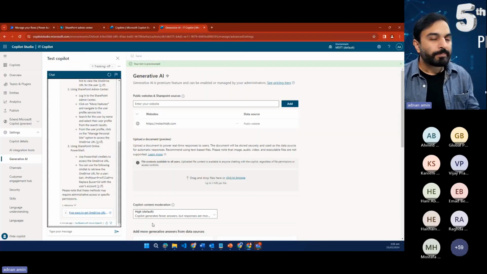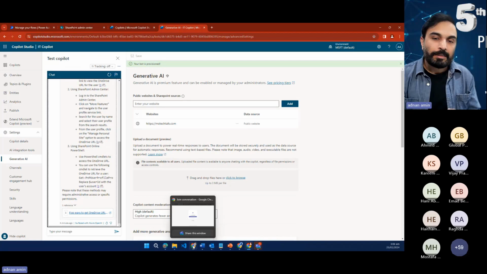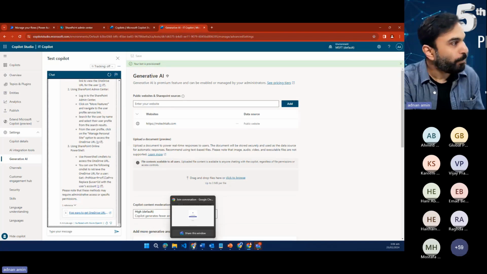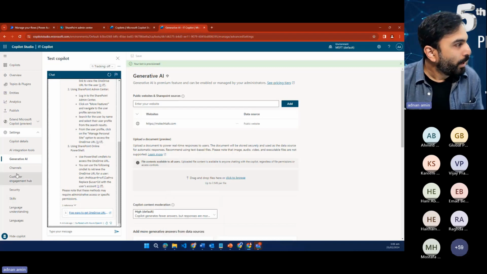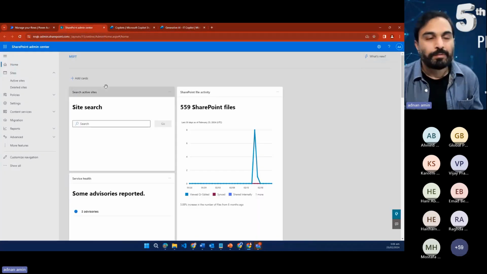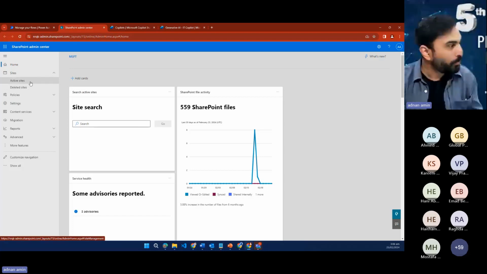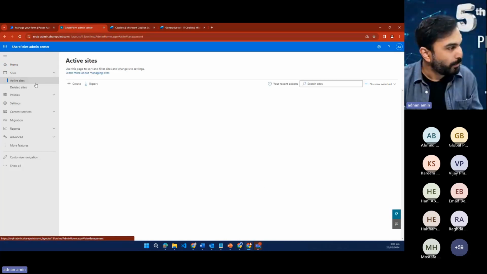Now this is done. We have seen how we can create a custom Copilot for external applications. Now I'm going to the admin center, which is the SharePoint admin center. If you haven't seen this before, it's very simple to use. I'm going to the active sites.